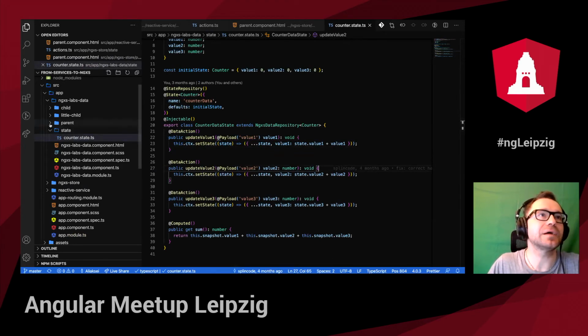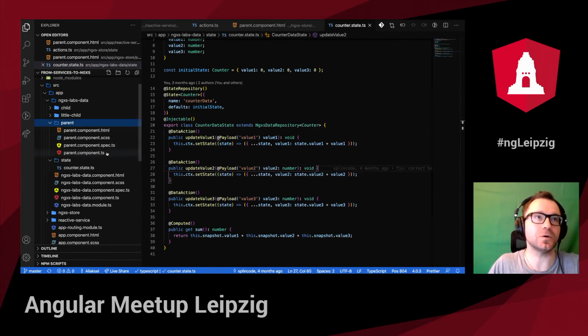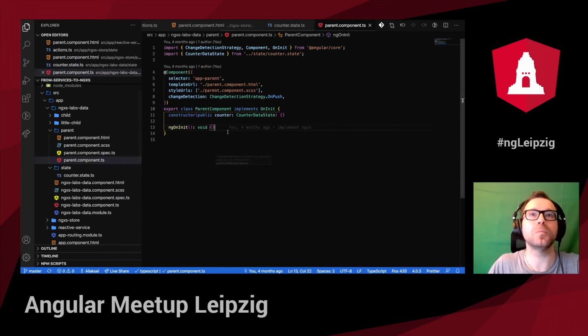Let's see how our components now look like. The component class. Boom. There is just a constructor and ngOnInit. There is nothing else here. Yes, and it's all right. It's all looking good. It's not a mistake. So what we do now, we are just injecting counter.state into these components, and we're done.